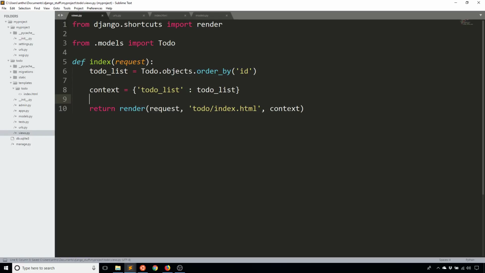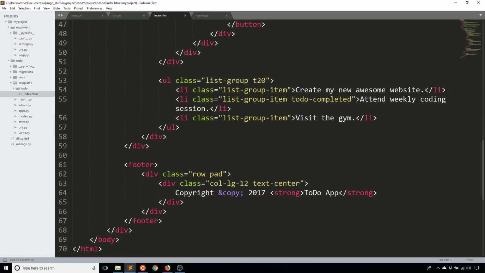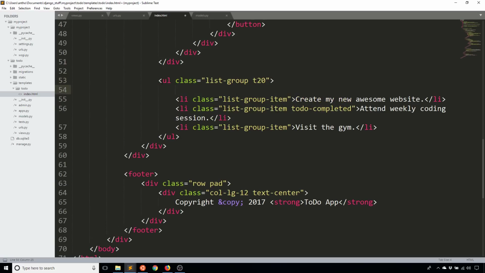Yeah, a little bit of space there. And what happens here is the context with the to-do list will get passed to the template. And then inside the template, I will have access to that list. And because it's a list, what I want to do is I want to loop. So I'll add the loop inside of the unordered list tag, but above the existing list items, because I want to see if I can get them into the HTML.